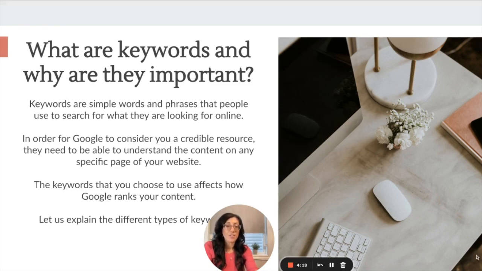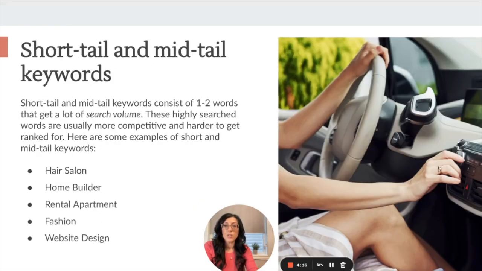So let's explain the different types of keywords. So short tail and mid tail keywords. Short tail and mid tail keywords consist of one or two words that get a lot of search volume. These highly searched words are usually more competitive and harder to get ranked for. Here are some examples of short and mid tail keywords. Words like hair salon, home builder, rental apartment, fashion, website design. They're really quite vague, highly searched, and highly competitive.